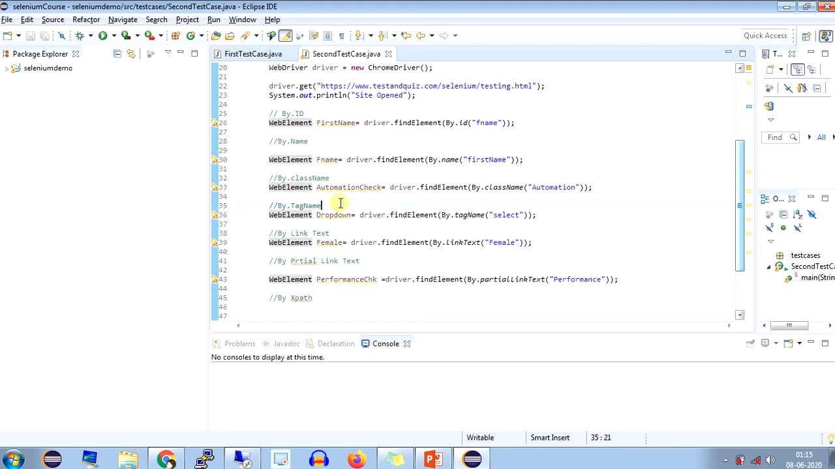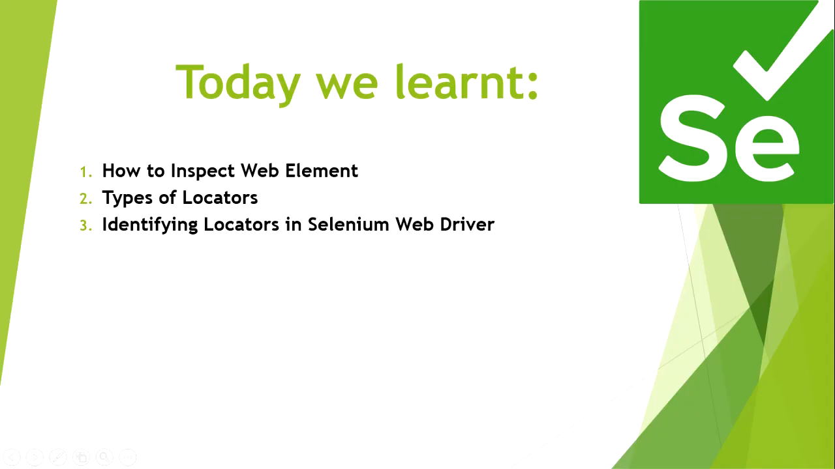So that's it about the video. The XPath and CSS selector will be covered in part 2 and part 3, because those are separate topics. So in this lecture we learned how to inspect a web element, the types of locating strategies, and then how to identify locators in Selenium WebDriver. Thank you.